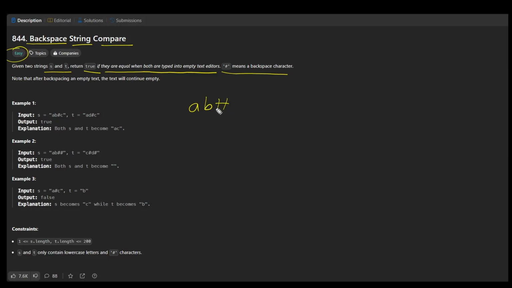A, B, hash, C. We are typing this in an empty editor. Hash is a backspace, which means we type A, we type B. Hash is a backspace, which means we delete this and then we type C. So the overall output is AC.